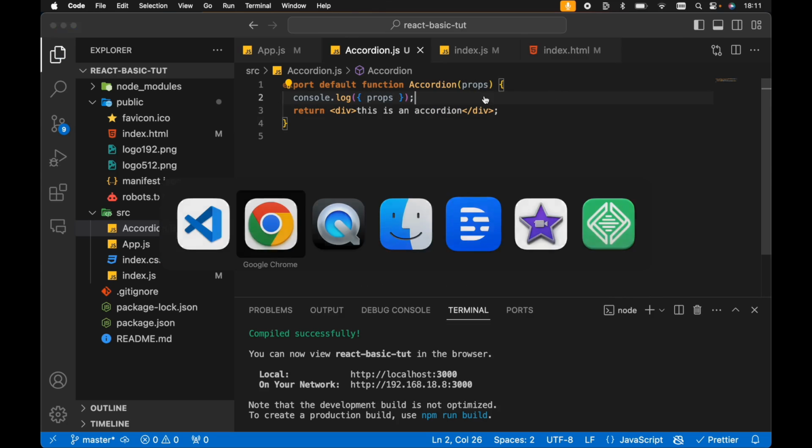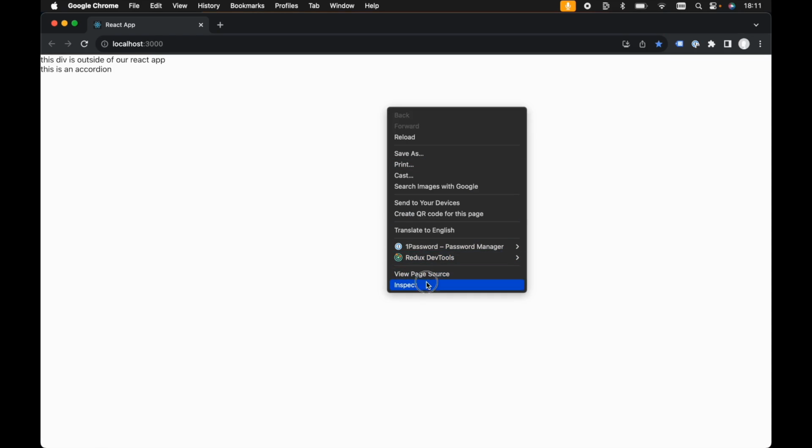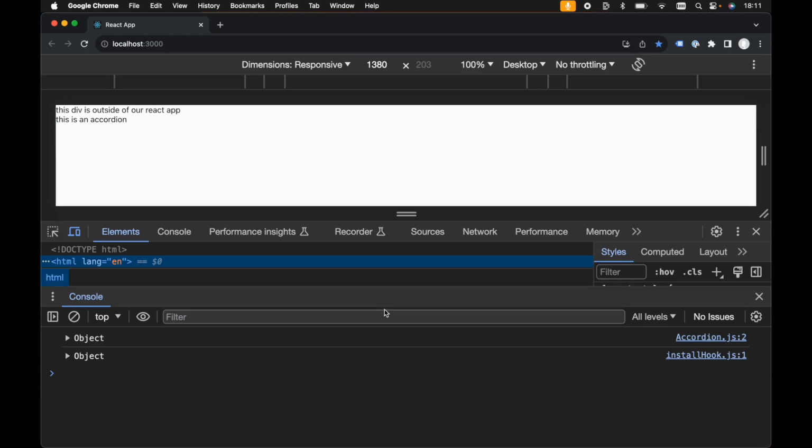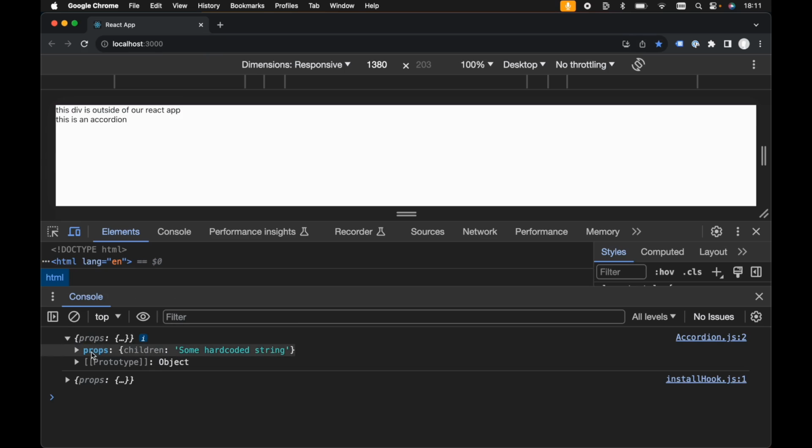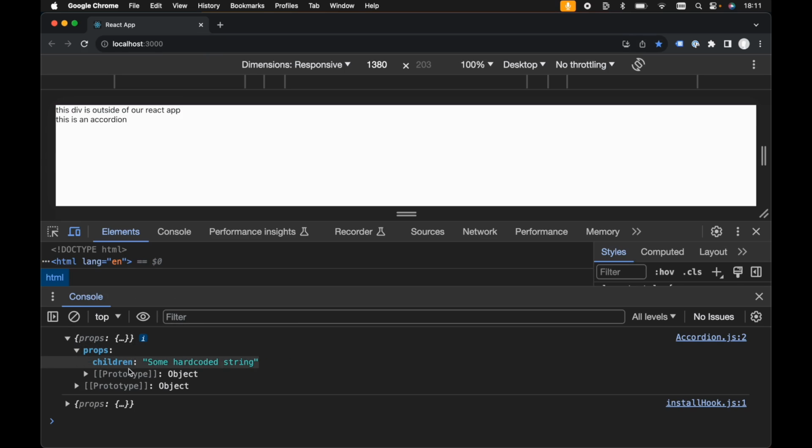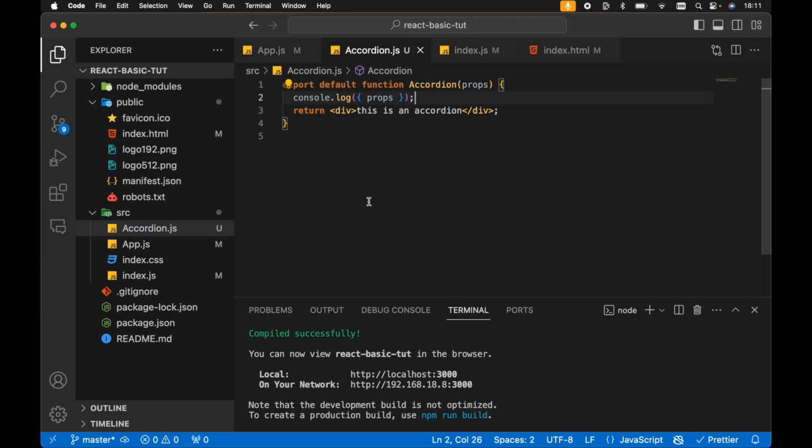Now let's take a look in the browser and let's open up our development tools. And let's give our localhost 3000 a refresh, and we can see our console logs here. So let's open up our console log. We can see we have props, and we can see we have children set equal to some hard-coded string. So let's render this then, this children prop, back in our code. Instead of this is an accordion as hard-coded text, we want to render props.children.